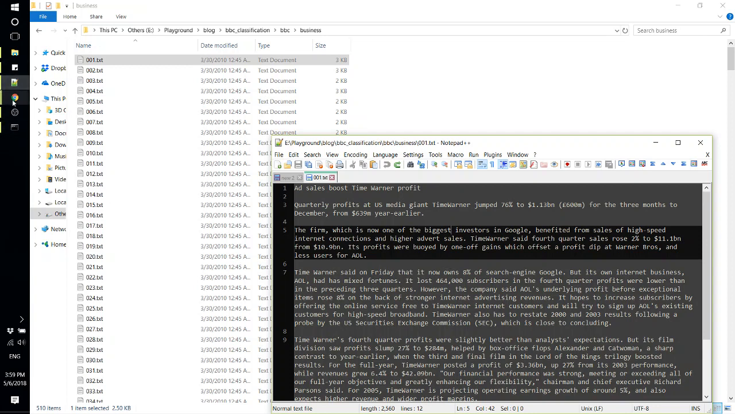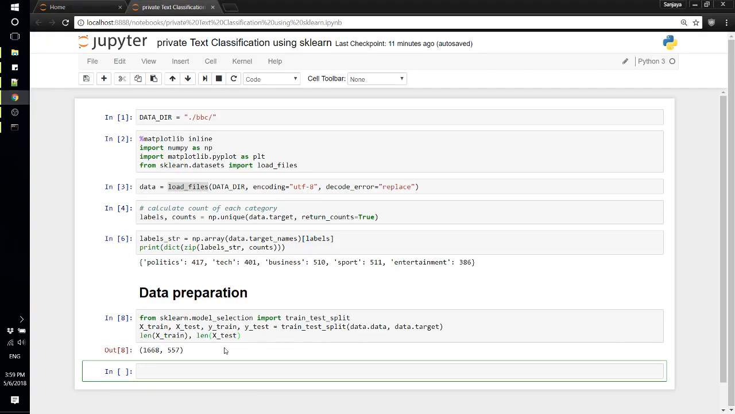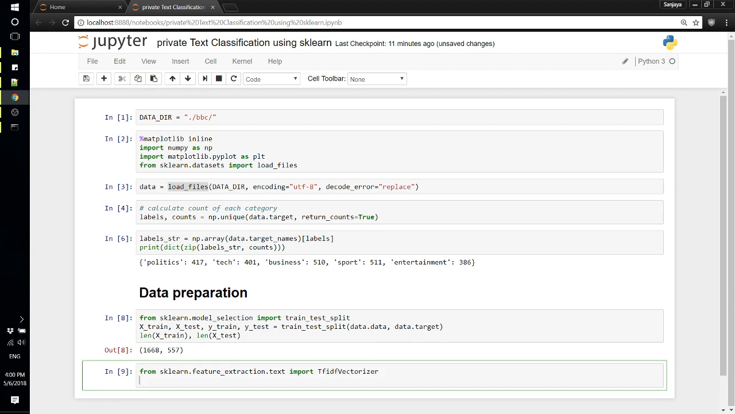So let's go through the steps. From sklearn.feature_extraction.text import TfidfVectorizer. So we use this one to vectorize our text. So vectorizer equals TfidfVectorizer.